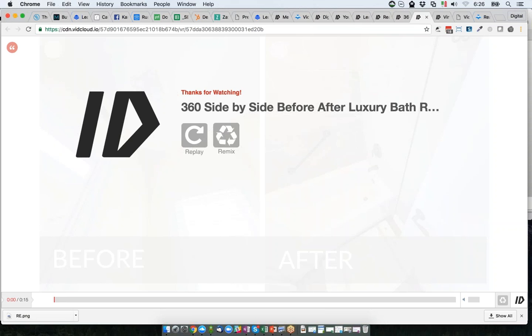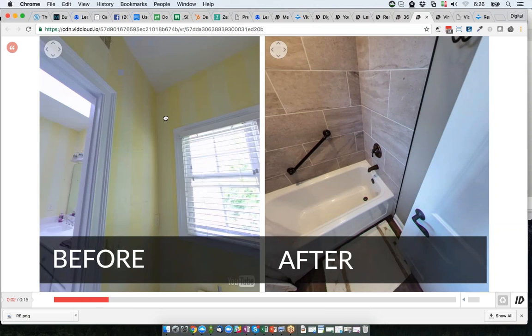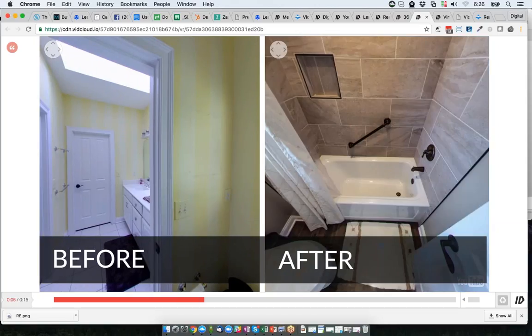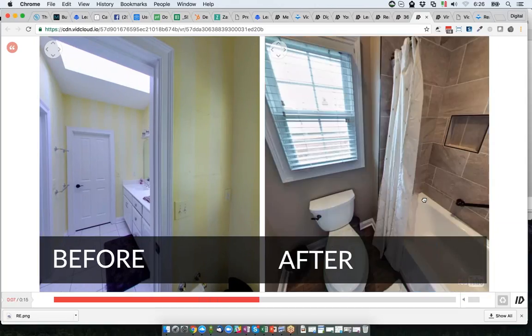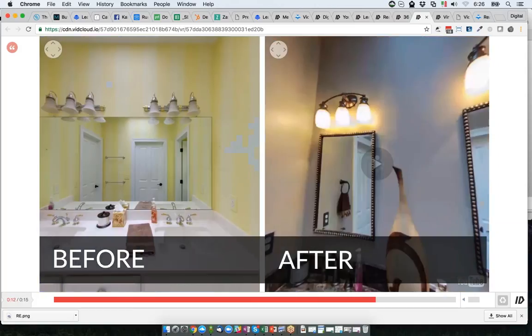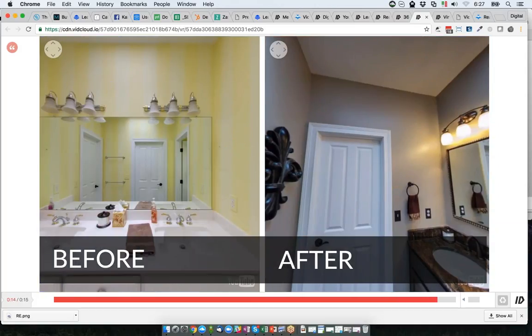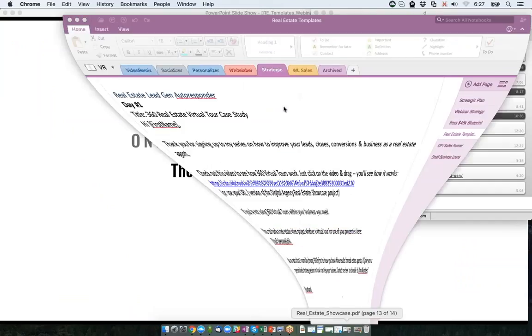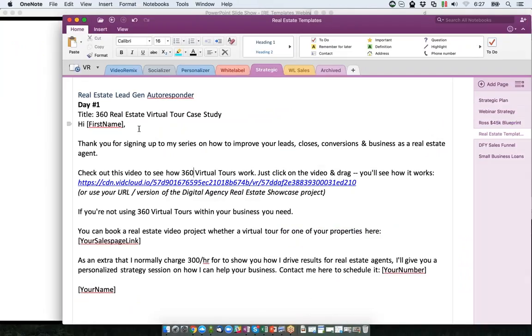And then the last one is the dual 360 one, and this is the before and after one. So you can check out 2 different before and after types of dual side-by-side used for different renovation and modeling niches as well. Now, that takes those prospective real estate agents that might become your clients through that sequence, and gets them really excited.